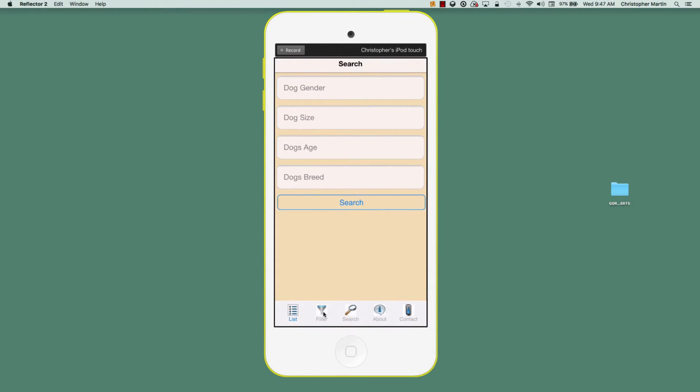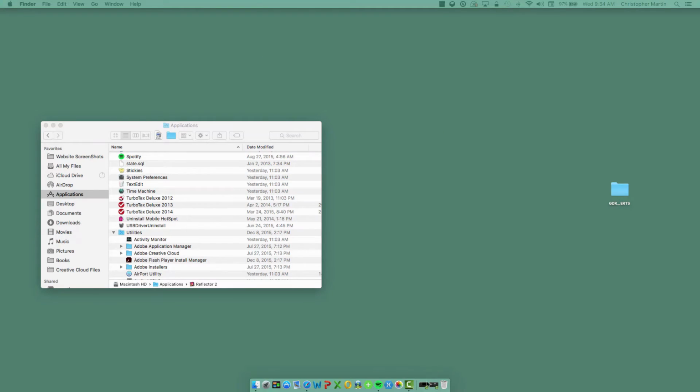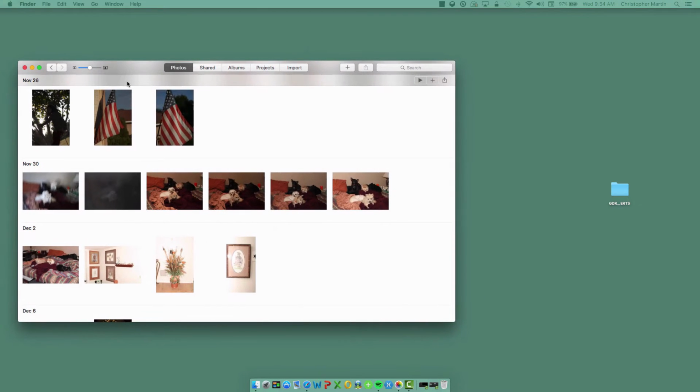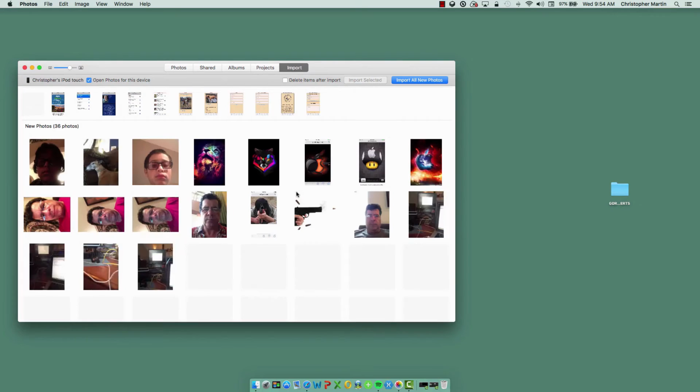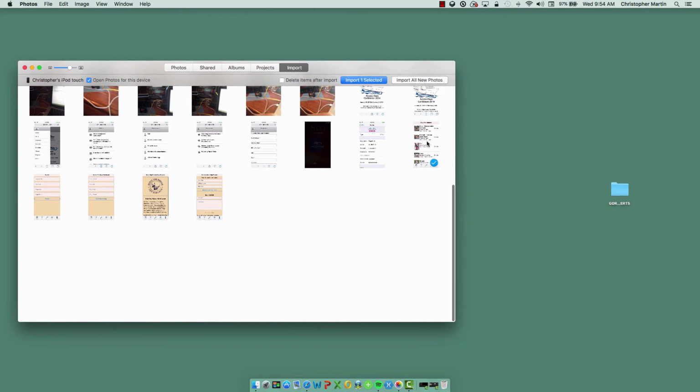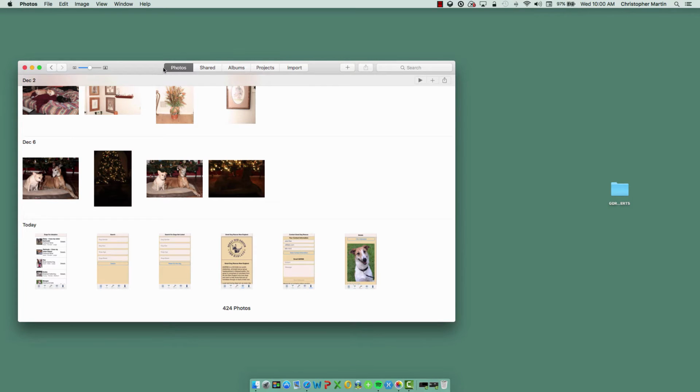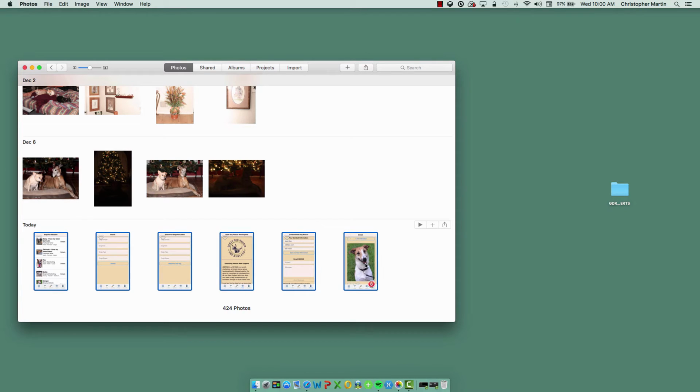To publish your app to the App Store, you will need at least one screenshot and up to a total of 5 screenshots. To get the screenshots we created, I am going to use the Photos application on my Mac. Click the Import tab and then select the screenshot you want. Click the Import. Now drag and drop these images into a folder for use later on in this video.